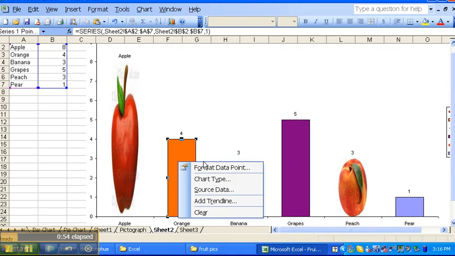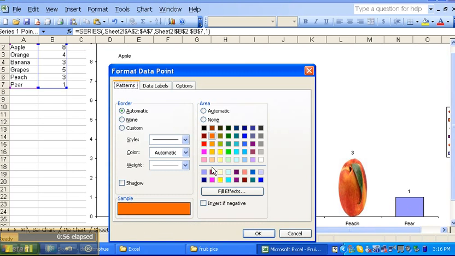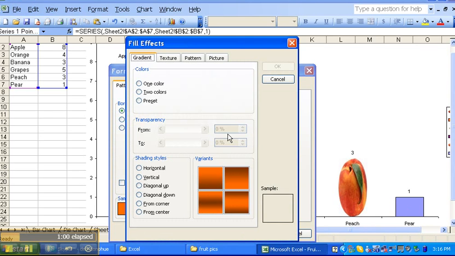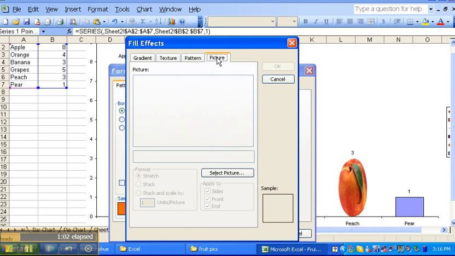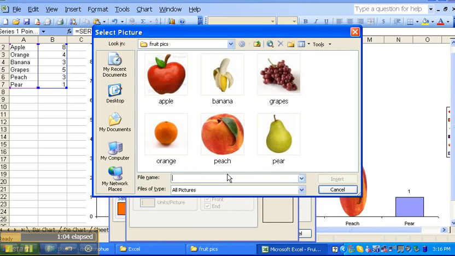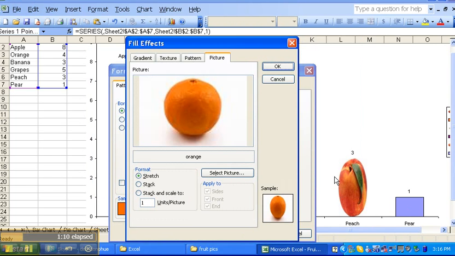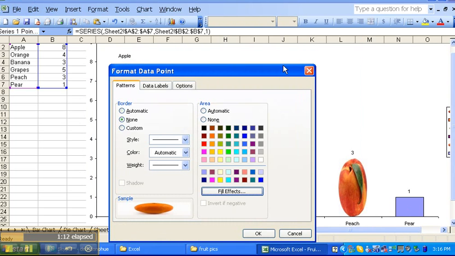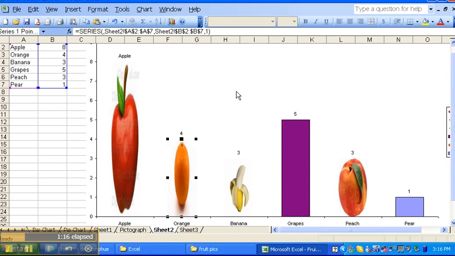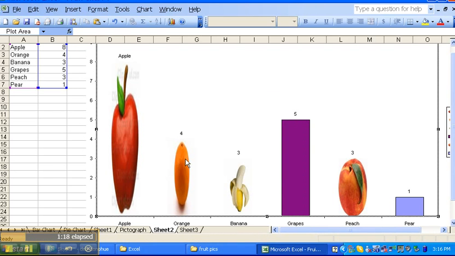So I'm going to right-click, click on Format Data Point, and again, we just go through the same steps. Fill Effects, Picture, select a picture, and there's my orange. I'll double click on that, insert it, okay, and okay. So as you can see, that's how those got there.